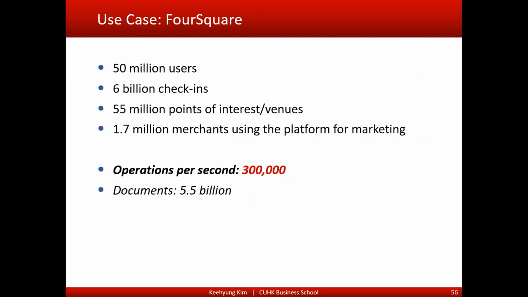And this online service at that time had 50 million users registered on their server, and they had 6 billion check-in records. And also, there were 55 million points of interest, places where people can check in. And there were about 1.7 million merchants who are using their platform for marketing purposes. So for Foursquare, they received about 300,000 operations every second. So a lot of people were using it very actively.